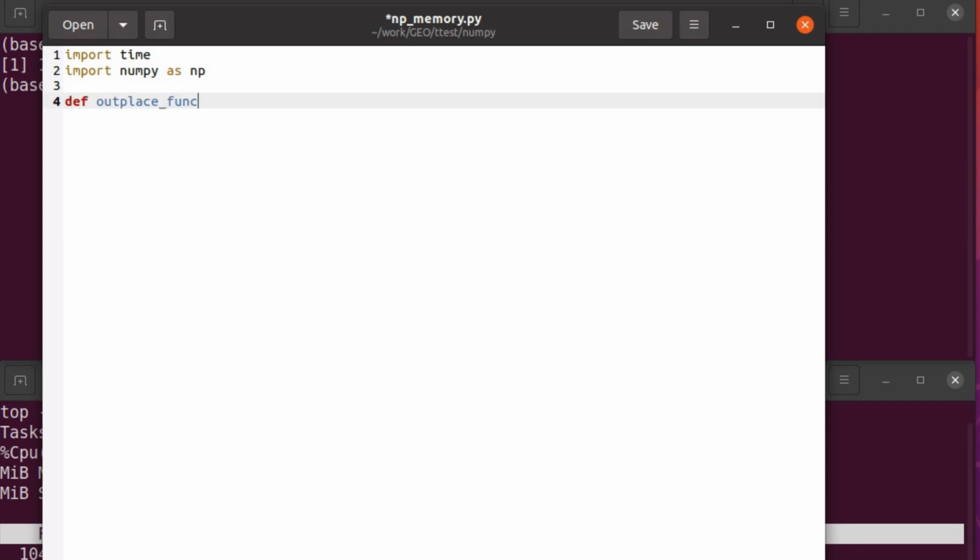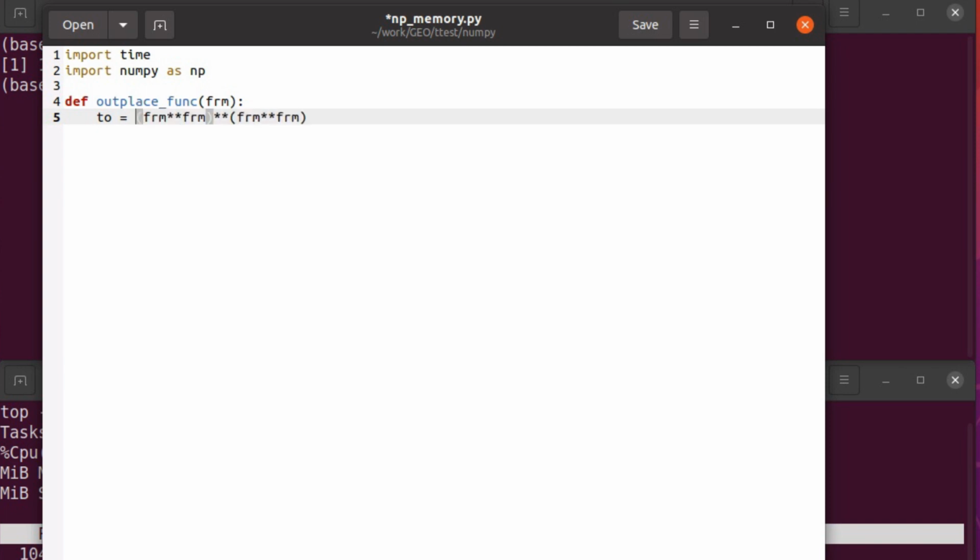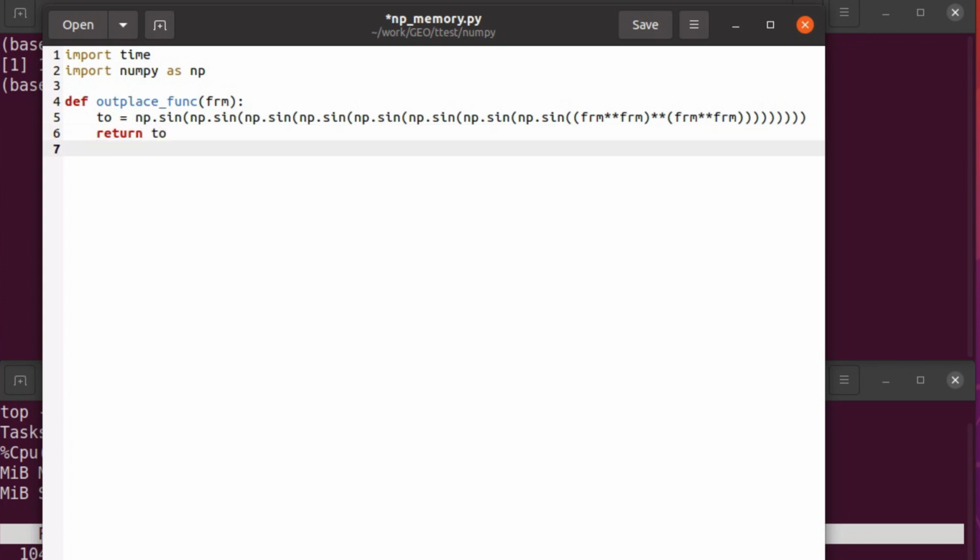And let's create an out-place function which takes a NumPy array and makes a double power of this array, and then takes it to the power of this double power. So it's just a funny expression which will calculate for very long and will take a lot of function. And then let's take 8 times sine from this result and return this result. So this is our out-place function. This is the standard way we use it in NumPy.